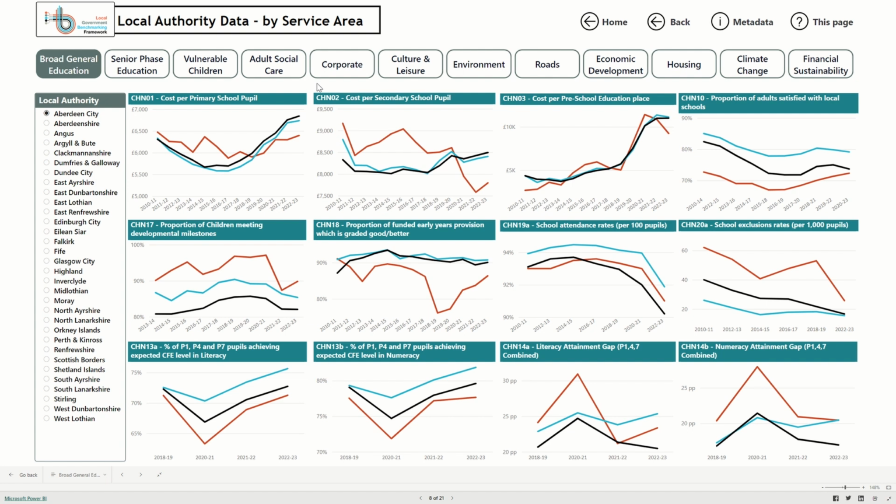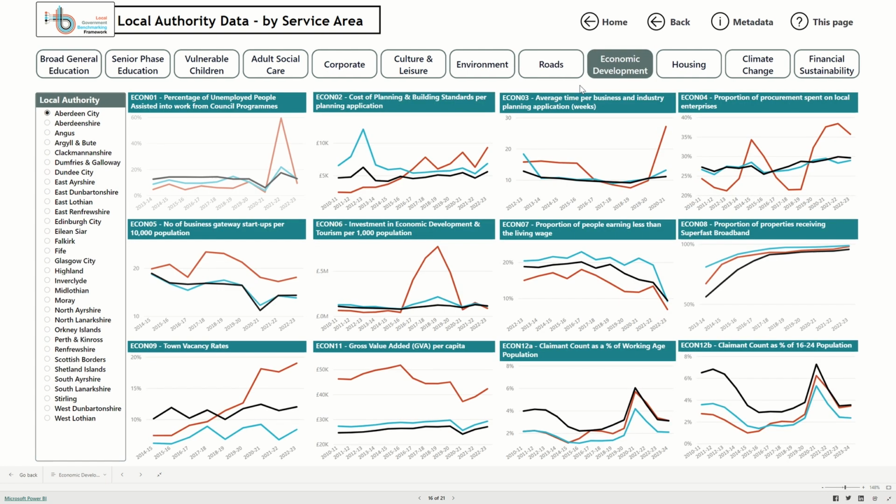Here, for example, we are looking at economic development indicators. The local authority displayed can be changed using the filter on the left-hand side. As before, local authorities data is displayed as an orange line. It is displayed alongside the Council's Family Group average, which is the blue line, and the Scotland value, black line.